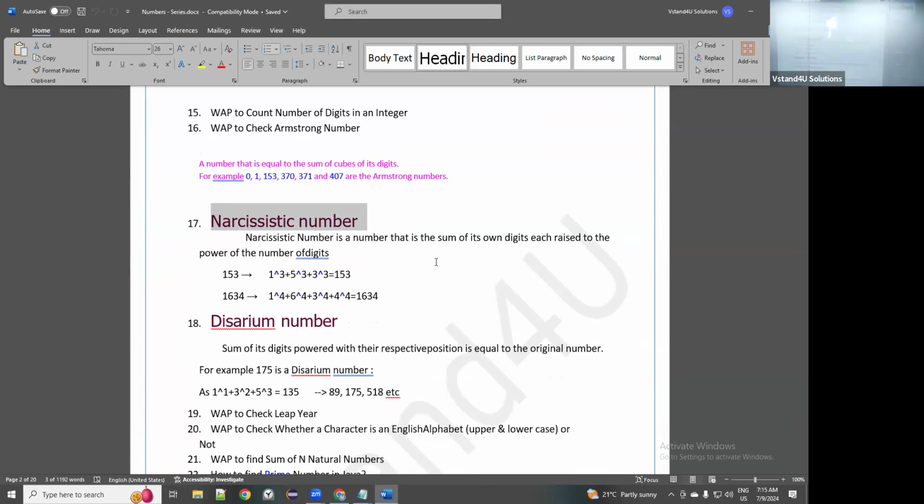The narcissistic number says that whatever the count of digits is, that should be the power of every single digit. If you see 153, the total digits were 3. In that case, every single digit 1, 5, 3 should be raised to the power 3. 1634 was the number, which means total number of digits is 4. 1 is power 4, 6 is power 4, 3 is power 4, 4 is power 4. The sum should be equal to 1634. Agree? Yes, sir. This is the narcissistic number.